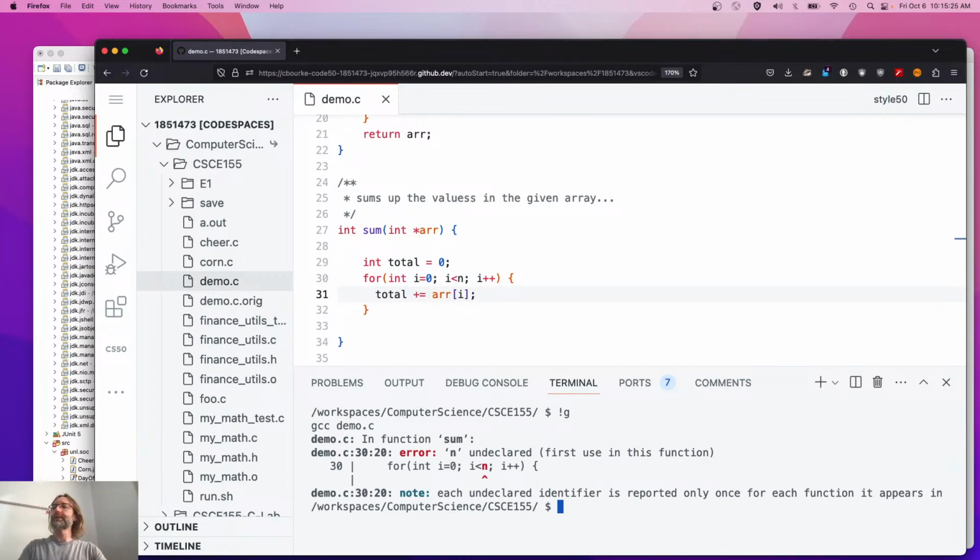Uh-oh. n is undeclared. Oh, that's right. All right. Is there a way that I can tell how big that array is before I get started here? int n is equal to the size of the array. That is one of the most common mistakes.